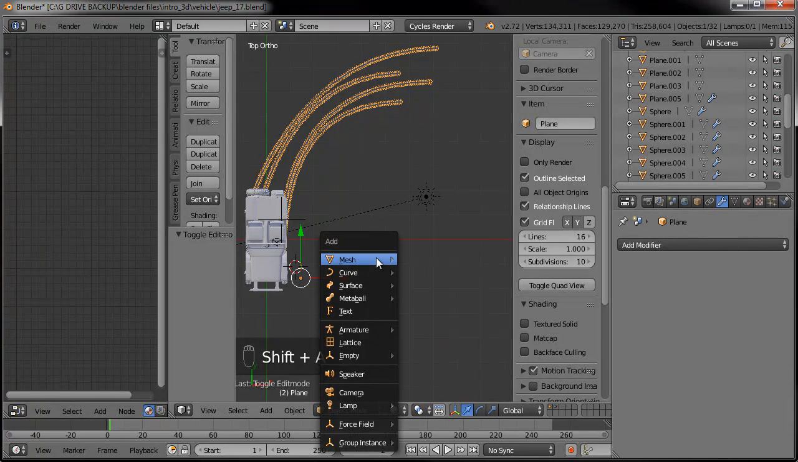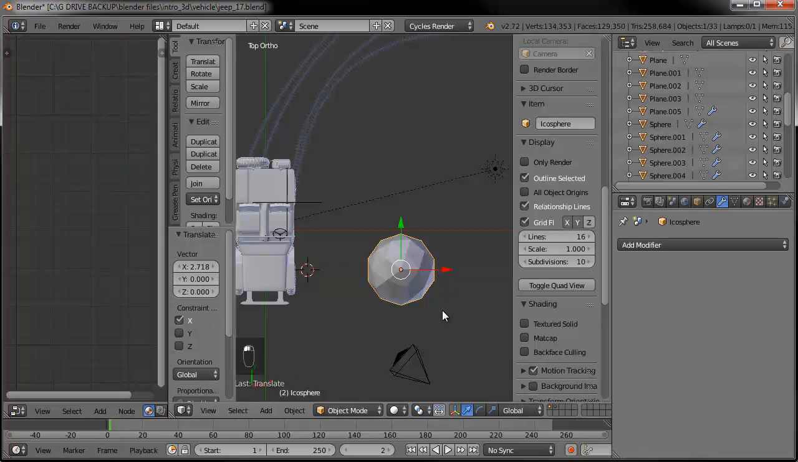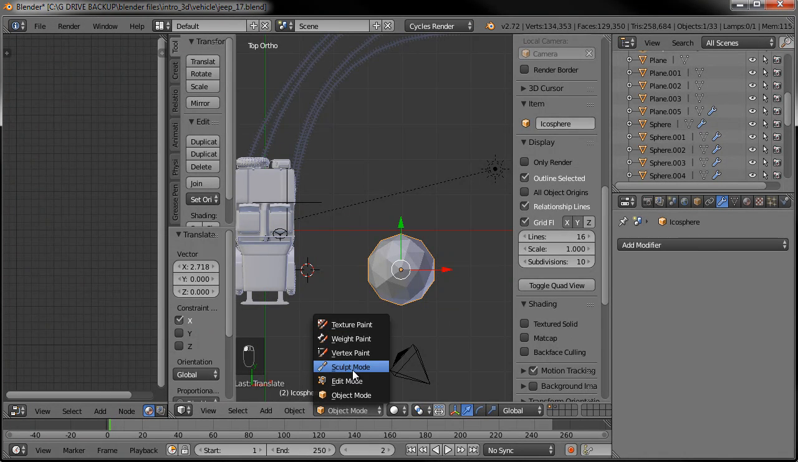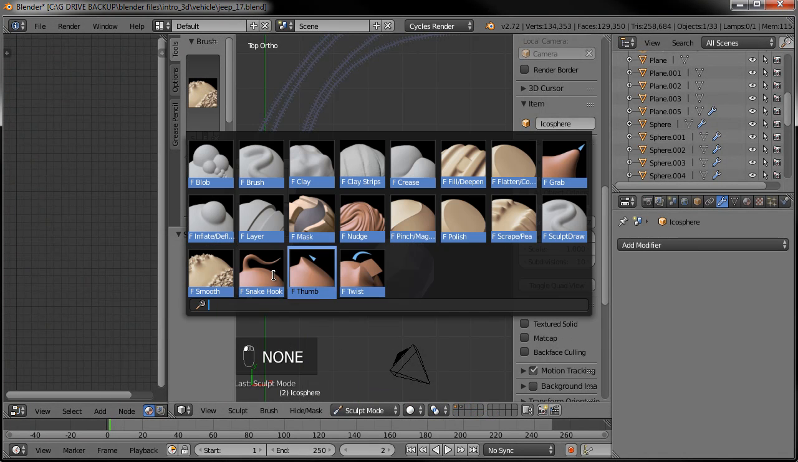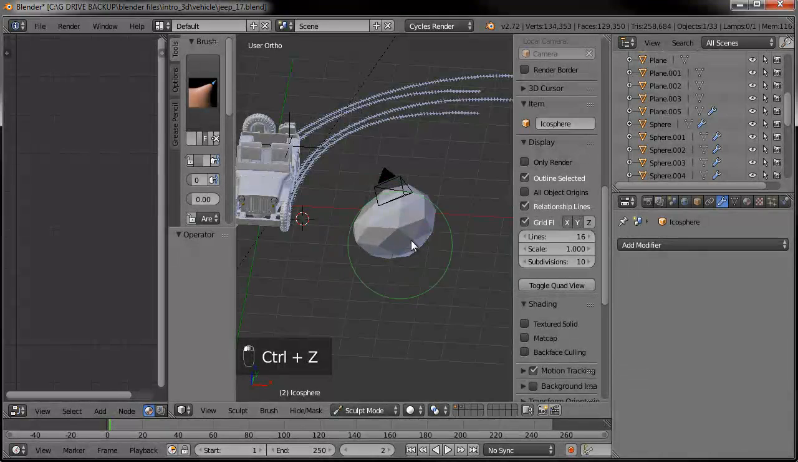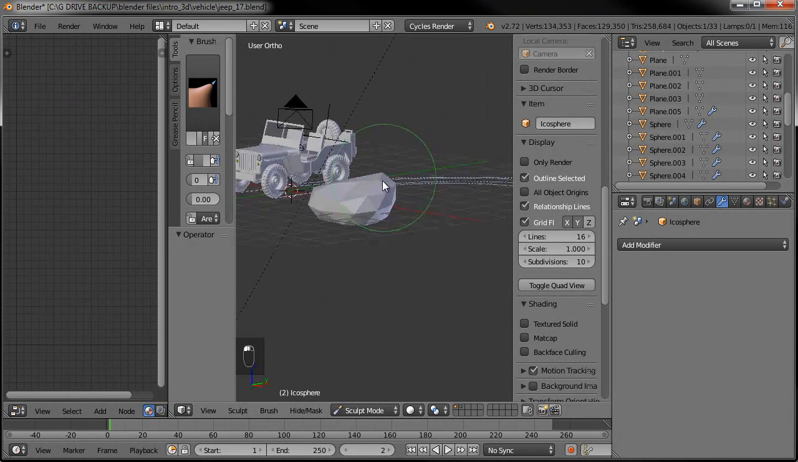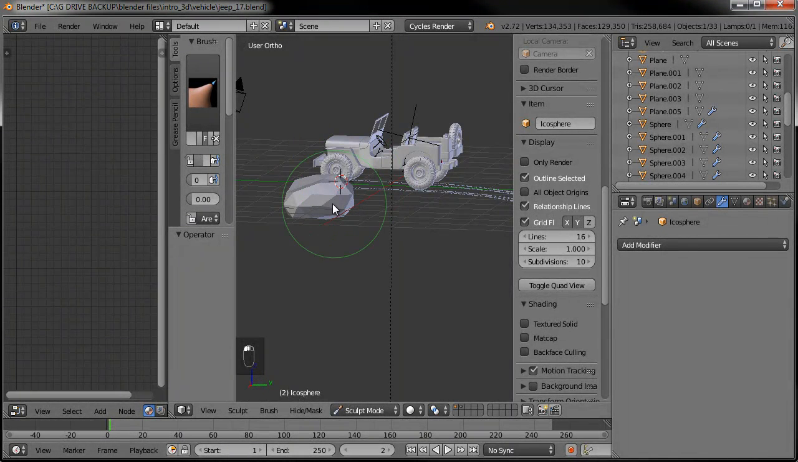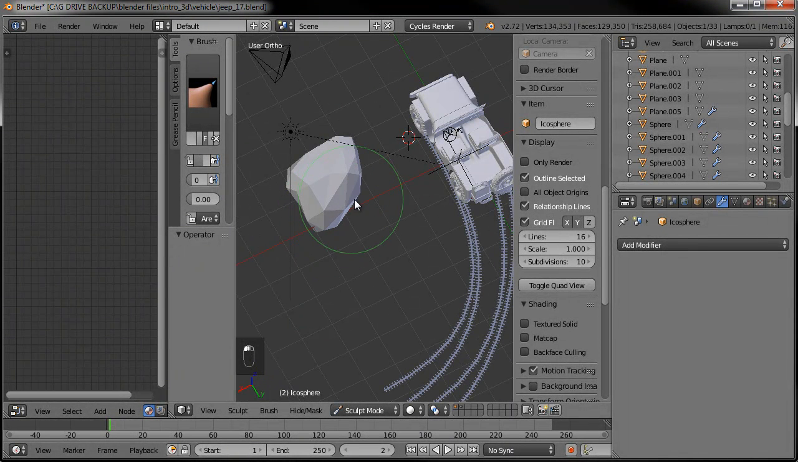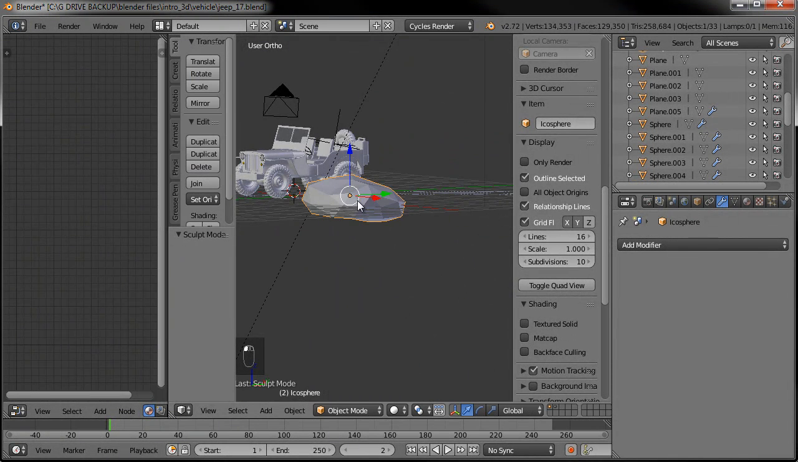So I'm going to create a new icosphere, and then I'll jump into sculpt mode, grab my grab tool right over here, and we can just click and drag this icosphere until it kind of resembles just a flick of mud, as it were. Okay, not too bad. Let's go back to object mode.